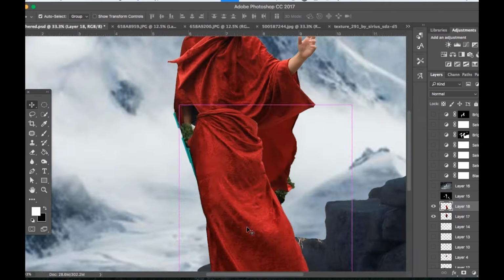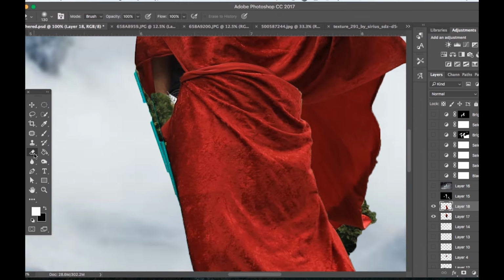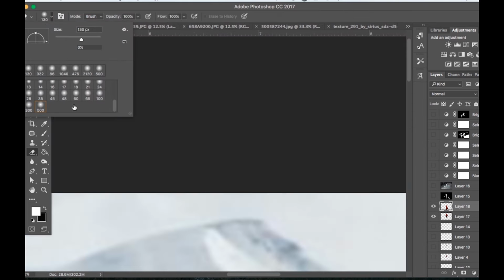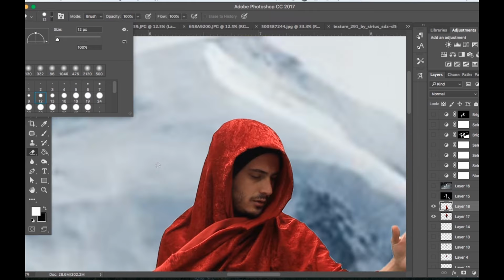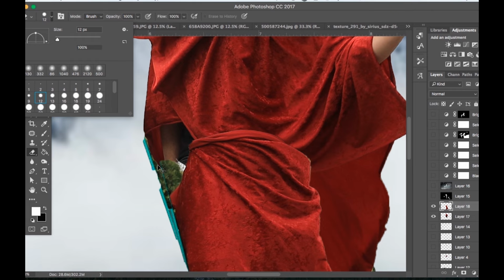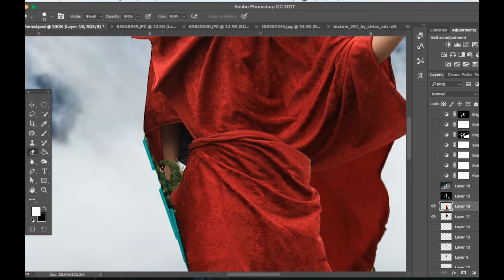Once we've placed our image and we've gotten the right size, we're going to need to go in and clean up our edges and get rid of anything that's unwanted. And for this we're going to want to use a hard brush as opposed to a soft brush because we don't want any bleed into the cloak. We need these to be fine, harsh lines.